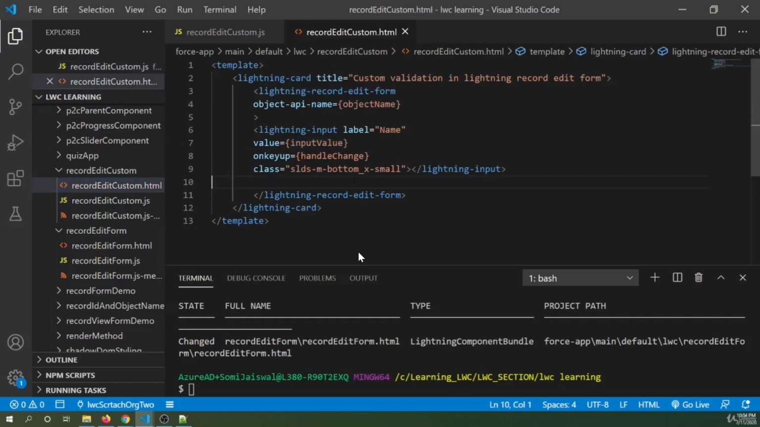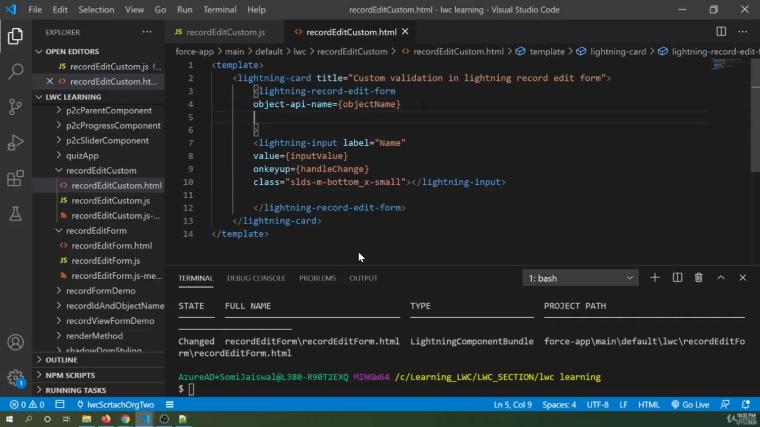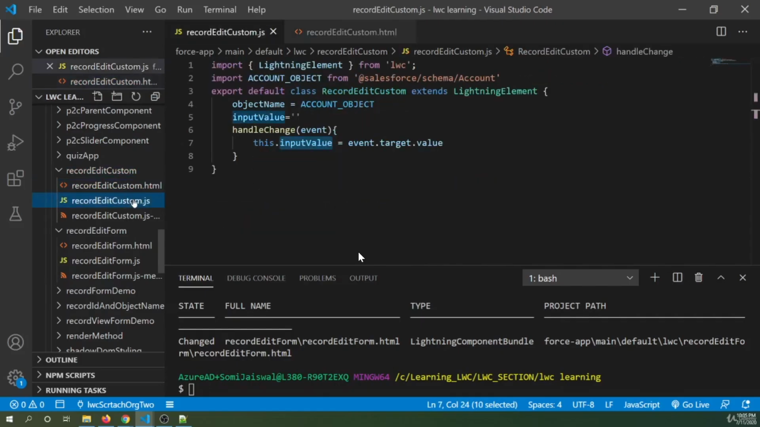This is the first thing, and on click of submit, I want to do some validation here. So we'll create the onsubmit method here. We'll say handleSubmit. This method gets called once you click on the submit button. I'll go and create this method as well, handleSubmit.